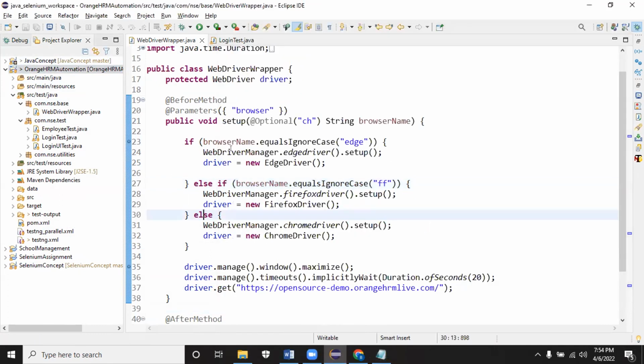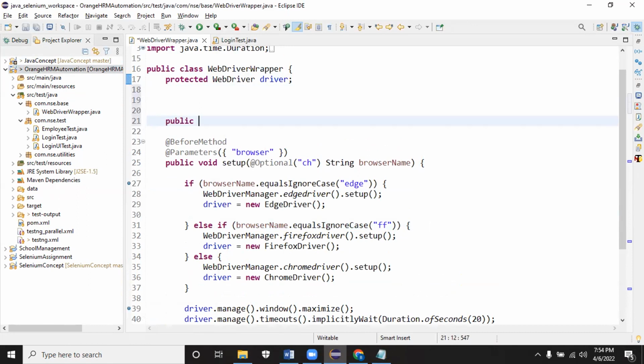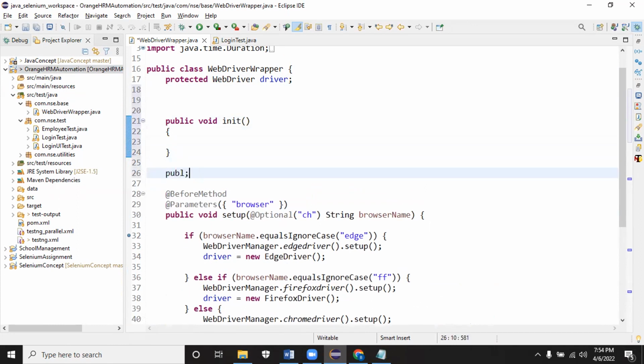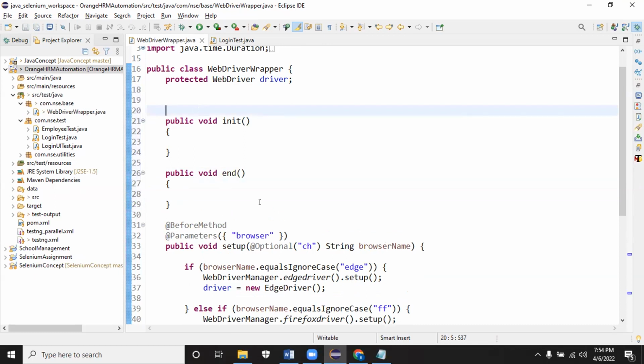Save the report. So for that, you can create a method: public void init. I'll create one method, and I'll create one more method, public void quit. I'm going to create two methods. Now for these methods, we have lots of annotations. We have seen only these annotations: before method, after method, test method. Apart from that, you have annotations like @BeforeSuite and @AfterSuite.